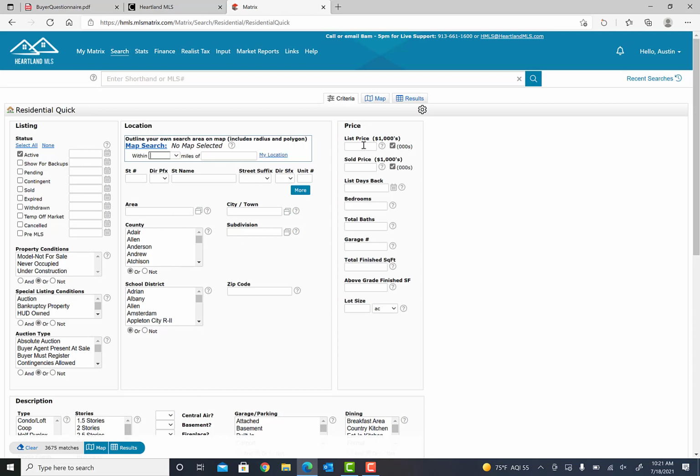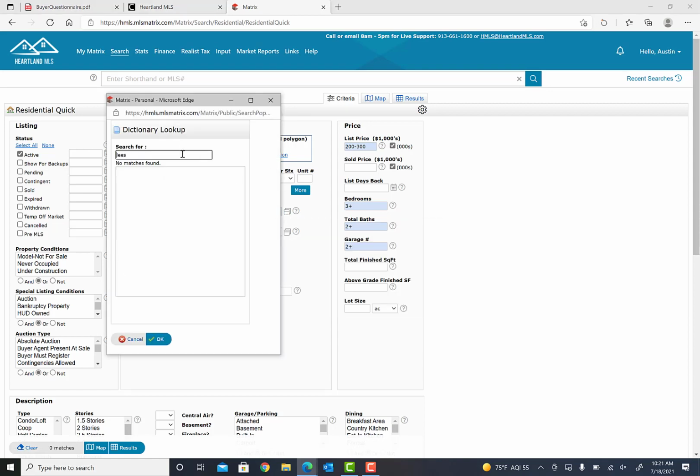Then obviously you're going to put in a price point. So let's just say for this example, 200 to 300,000. Now you'll notice that you do not put in zeros. And then let's say for this particular one, they're a 3+ bedroom, 2+ bath. They need a 2-car garage. We'll do 2+. And then just for sake of making this a little bit easier on me, we're going to do that they want to be in Lee's Summit.